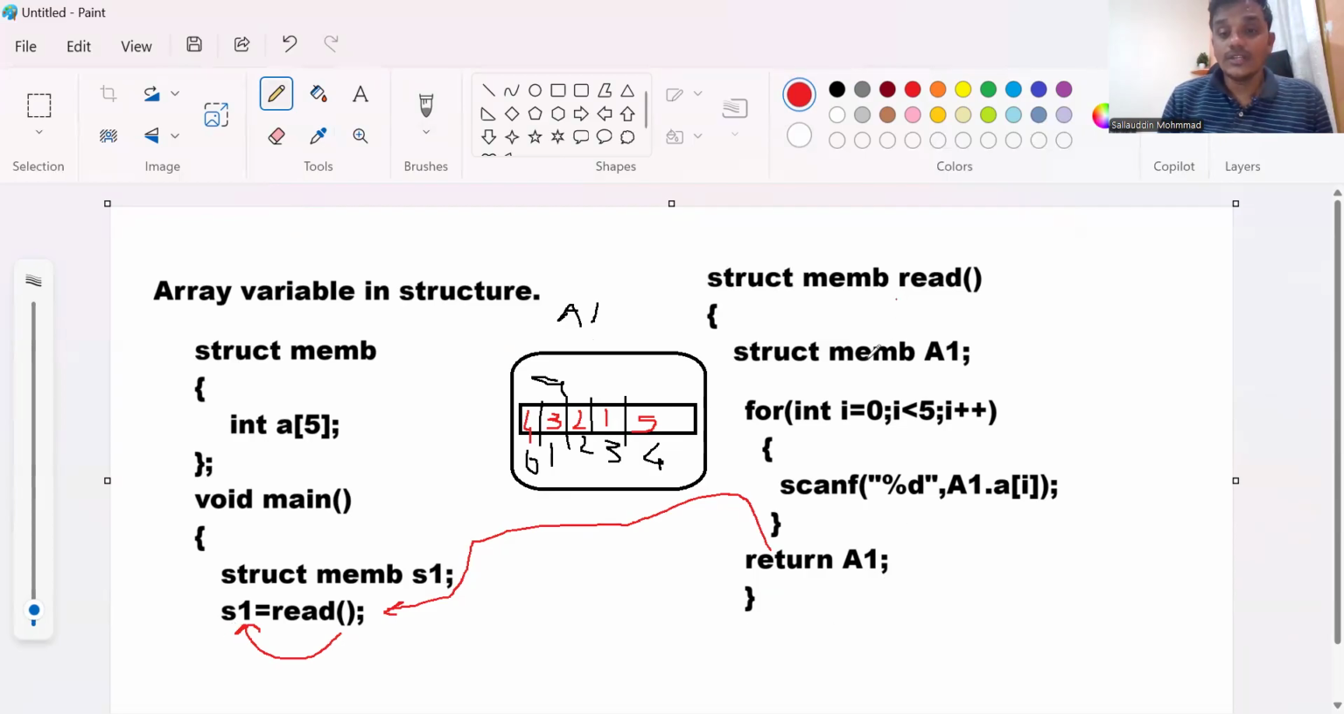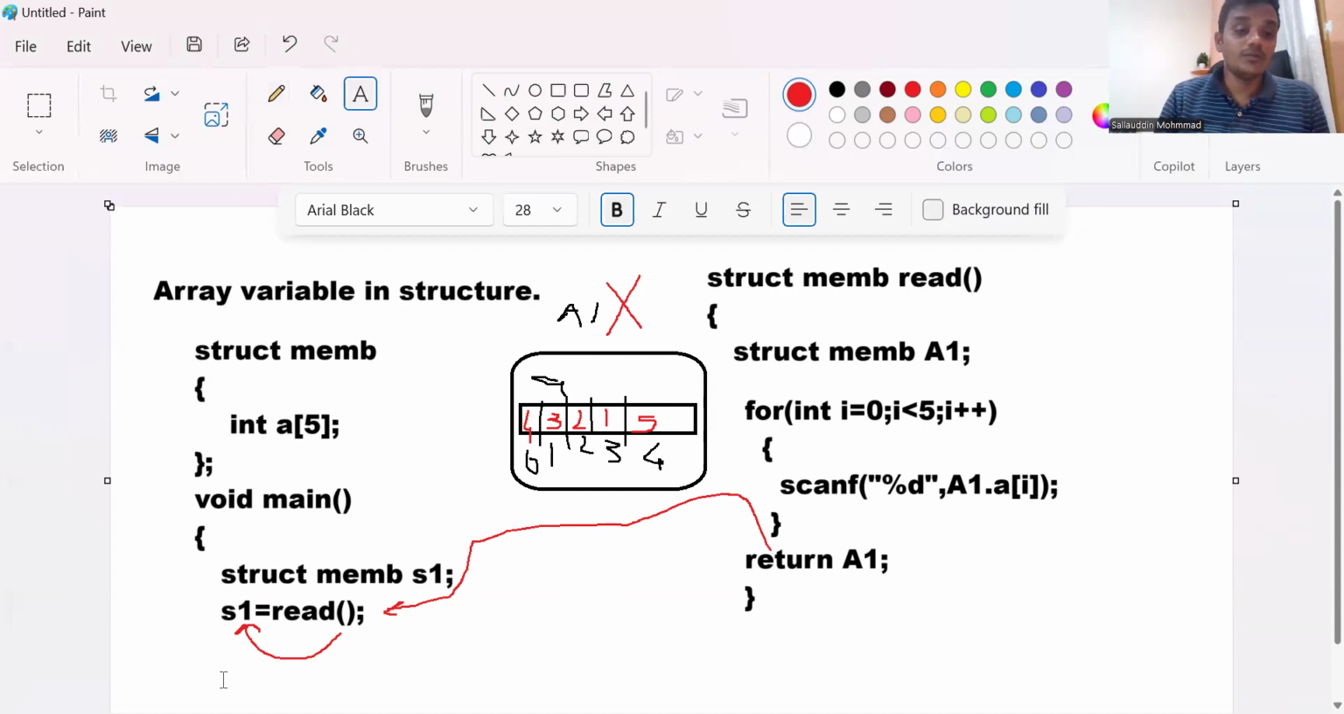Now, coming to the structure A1, after exit from this function, A1 will be deallocated, and the image of this data is transferred to S1. Now S1 carries the A value. And followed by what is the operation you want to apply? I want to call one more function, like a sum of array elements. The parameter here, I want to call it with actual parameter S1.